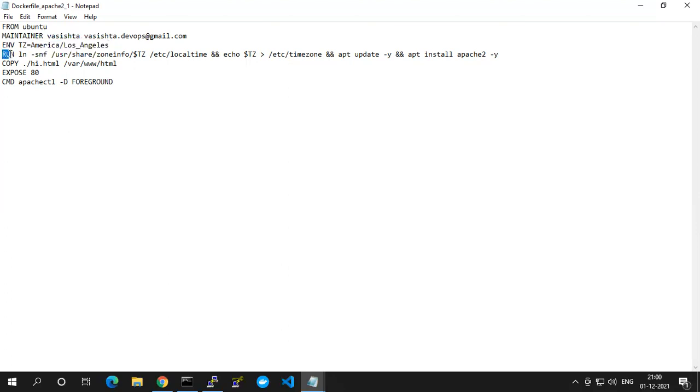Now, RUN. This is a very, very important command. RUN is the command, a parameter that is used to execute commands. Here you are specifying the time zone in this particular path, and the local time you are giving in /etc/localtime. So up to this part, this is just the time zone.